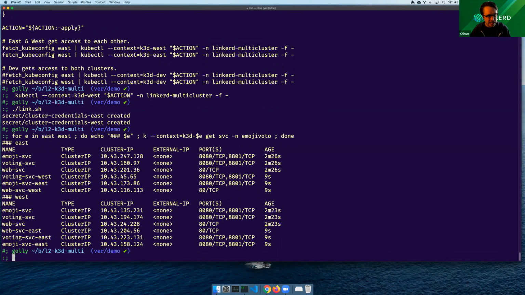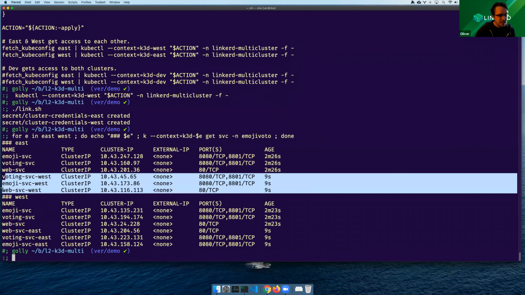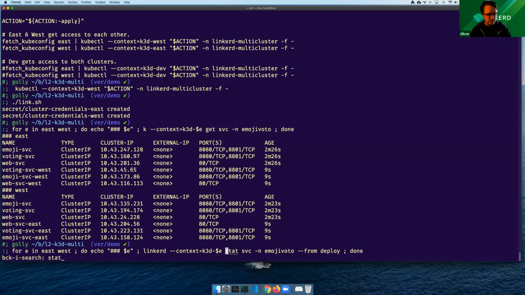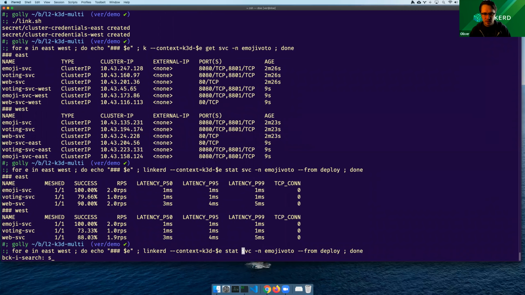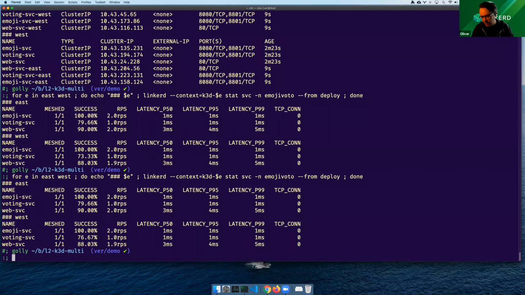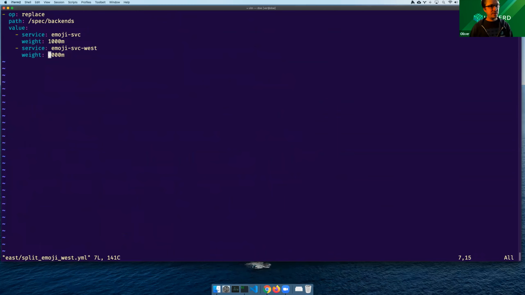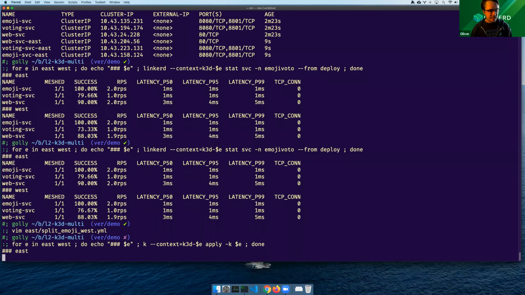So now in East, we have these services that are called West. And in West, we have services suffixed by East. But no traffic is going to them yet, or we haven't configured them to be used. And so what I'm going to do next is update the traffic split. So we'll update the East split to send some of the emoji traffic to the West cluster. And let's say we'll do 80% to the local cluster and 20% to the other cluster. And I'll just apply that again.